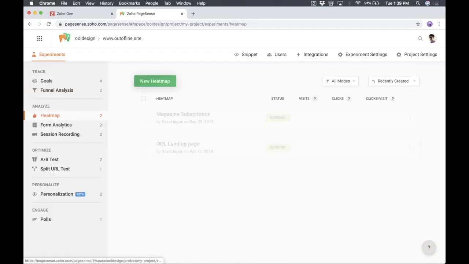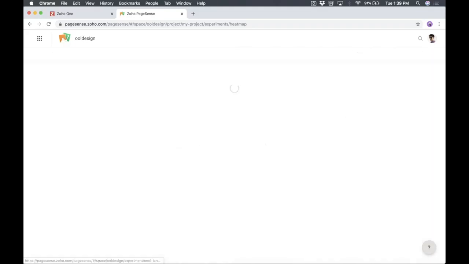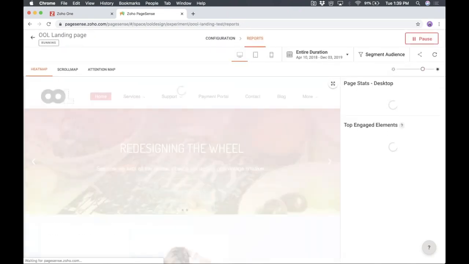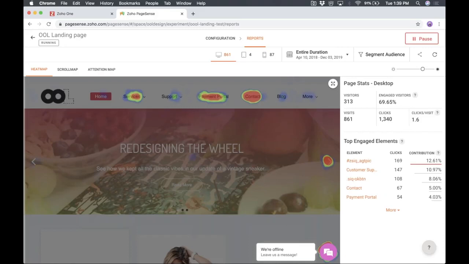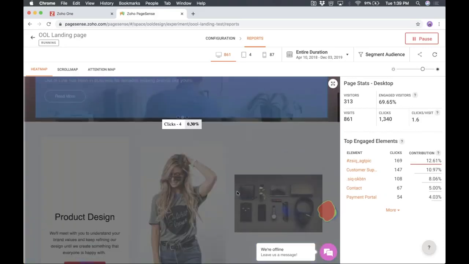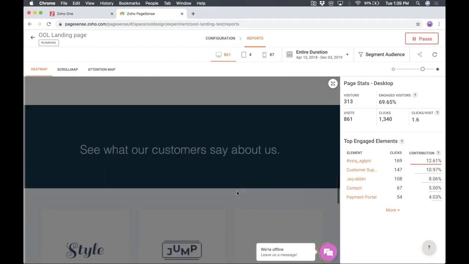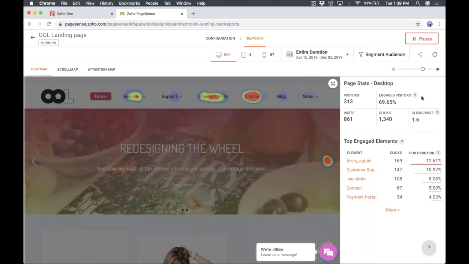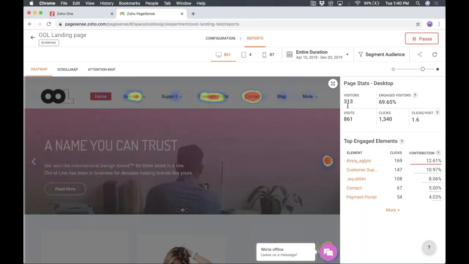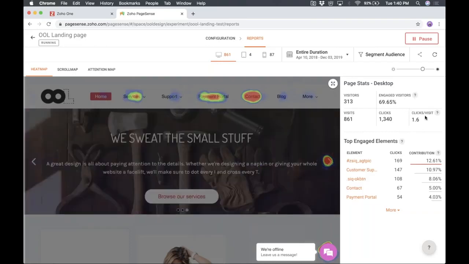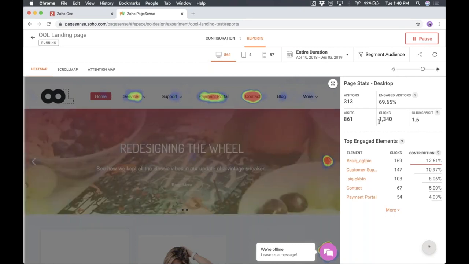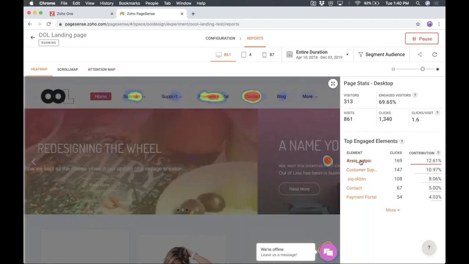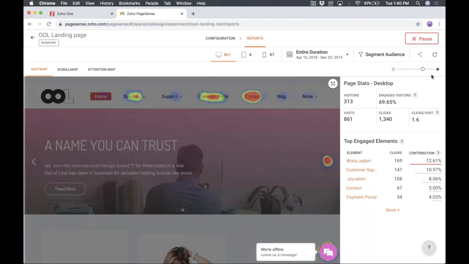So the first thing is we can look at a heat map. And this heat map for our homepage can show us a lot of really great information. So the first thing we see is that our website is actually loaded up into PageSense, so we can really see what our website actually looks like. On the right, we have some different statistics. So for example, 313 unique visitors have made 861 visits. We can see what kind of engagement we're getting. How many clicks do we get per visit? How many clicks have we gotten total? And then what items are actually the most clicked things on this page, right? All of that is here on the right.